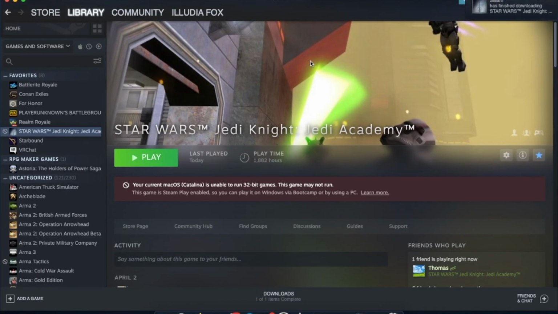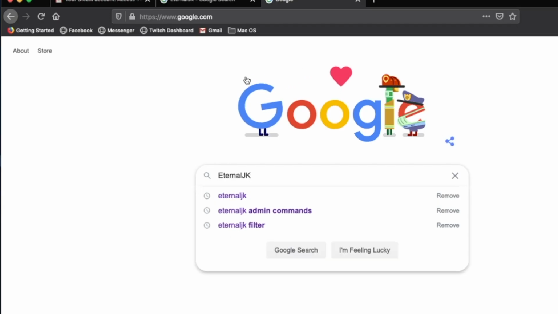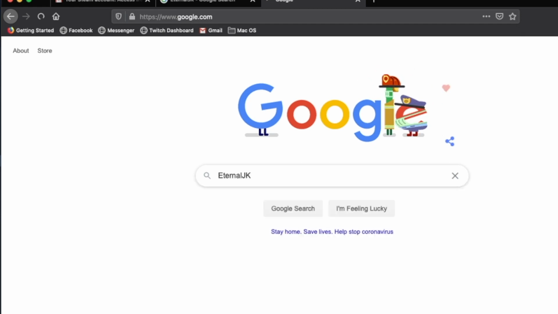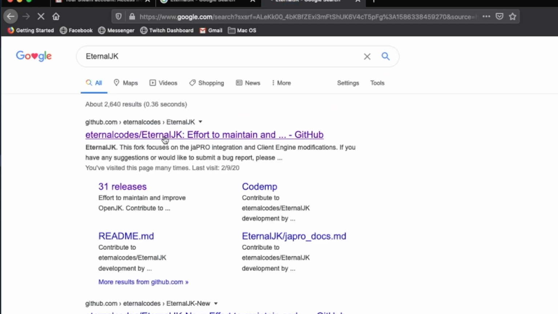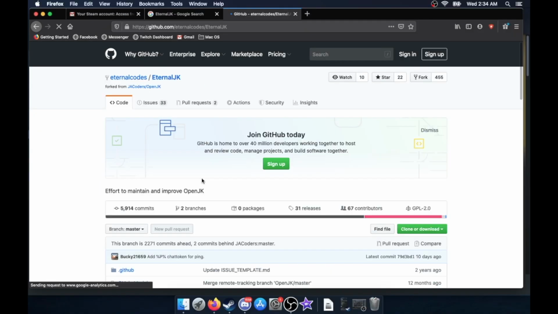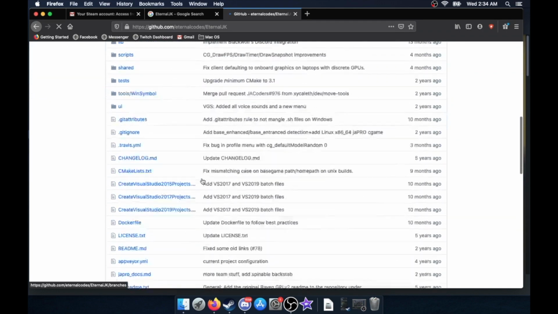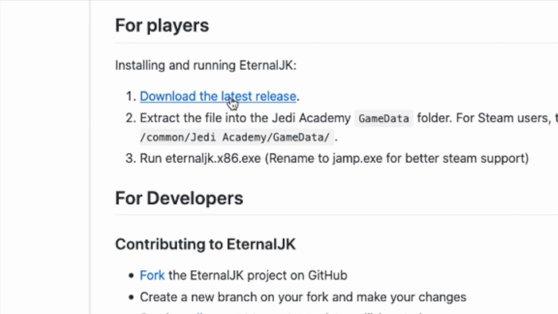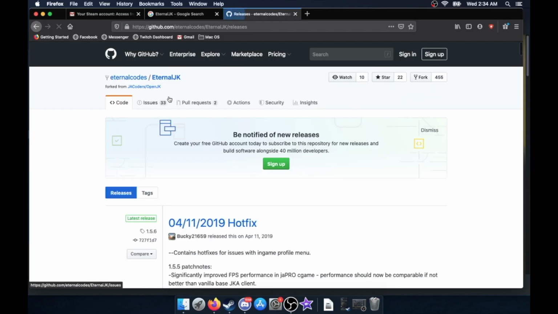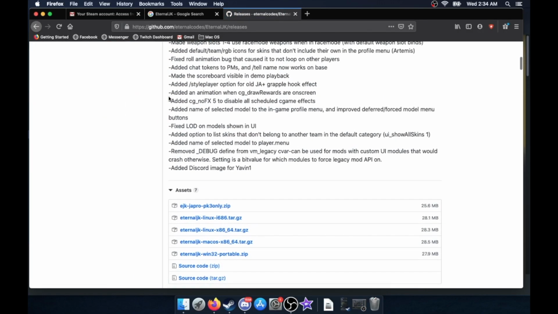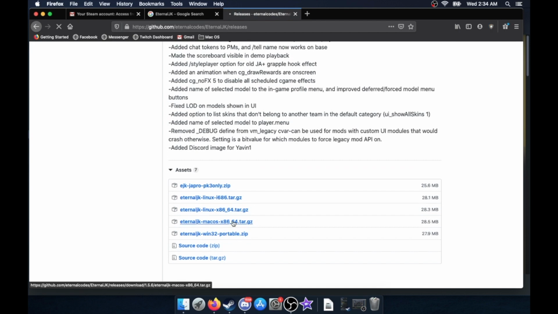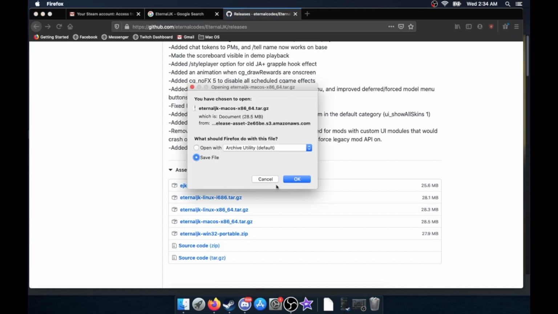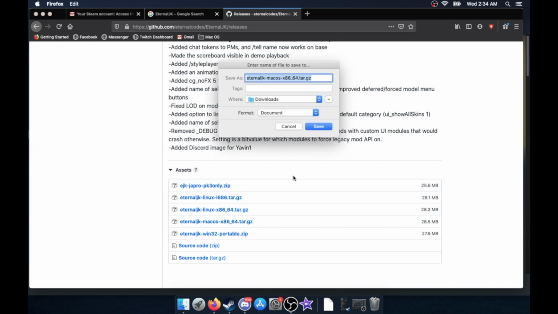We need to start downloading the EternalJK client. Open up your favorite web browser and type in EternalJK into Google. The result you're looking for should be the very first website. Scroll down the page until you're able to find something that says download the latest release. You will be taken to a page where you can download the actual file. You'll be looking for the latest version of a file called EternalJK-MacOS-something. It should be a compressed folder of some kind. Choose to save the file.